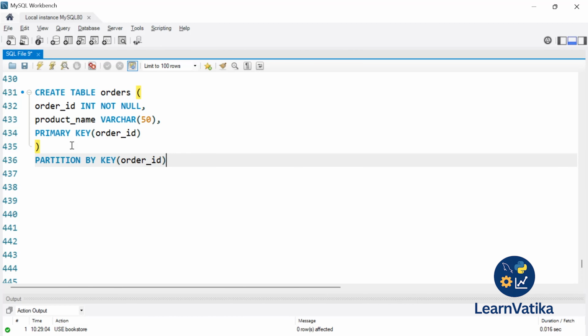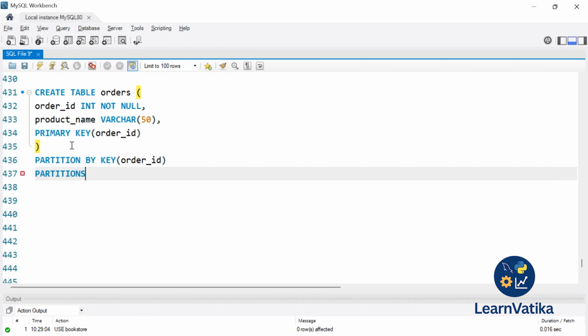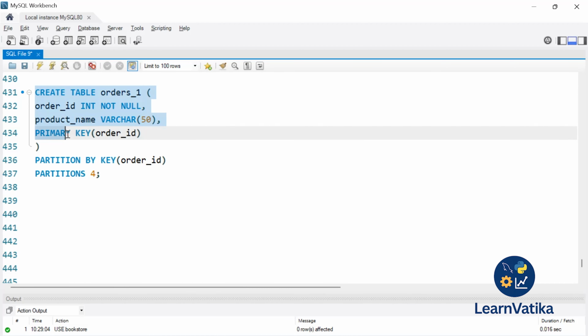Partition by key order_id, and we want 4 partitions. I will run this. The table already exists, that's why I need to change the name, so orders_1. Now I will run this and you can see the query has been executed successfully. So we have created the table orders_1 with 4 partitions.